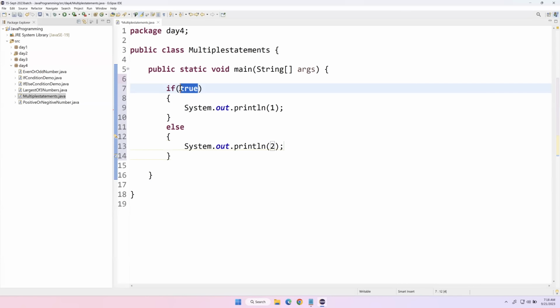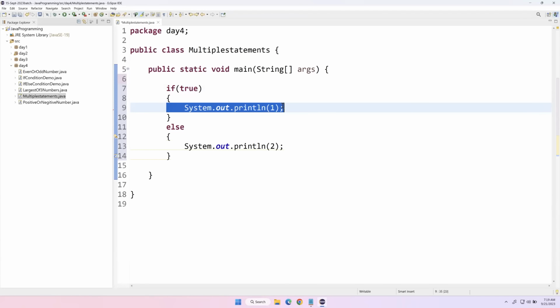Ultimately, we need a Boolean value here, right? Even if you say A greater than B or whatever, what are we expecting from it? A Boolean value. This will return true or false. So instead of writing an expression, I can directly write a Boolean value like this. What's wrong with that? The if condition always accepts a Boolean value, and that Boolean value can be a direct value or it can be returned by some expression.